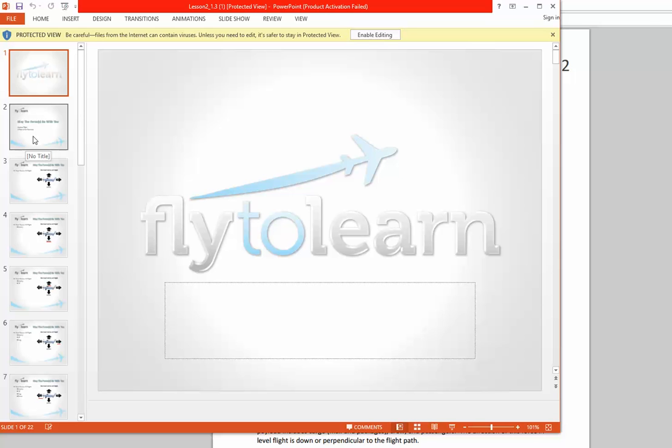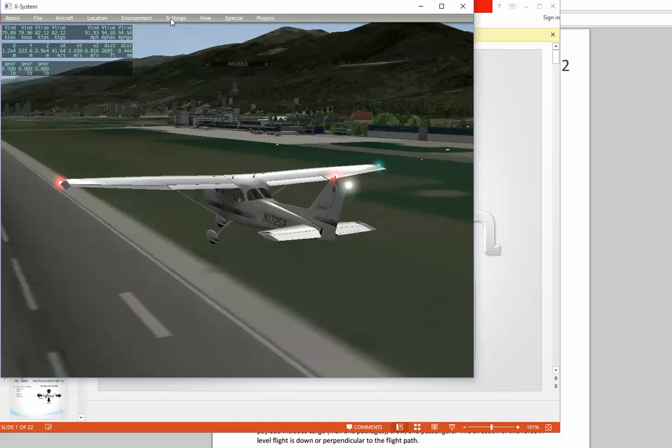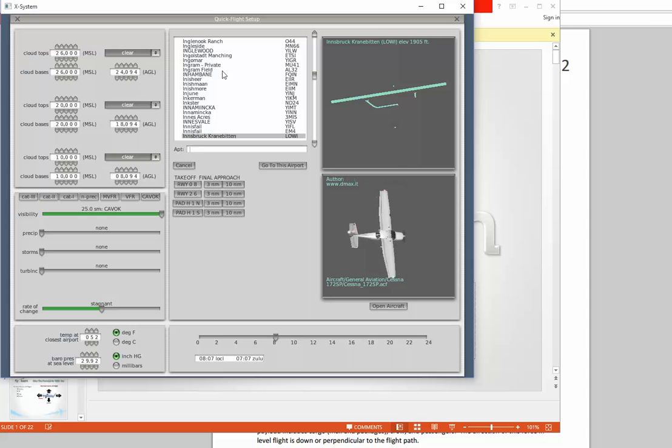So you can do some practicing taking off while I'm lecturing this. But what I said earlier, Andrew, is just to go to quick flight setup, which is underneath settings, and switch back to the LOWI airport, and change back to your Cessna.